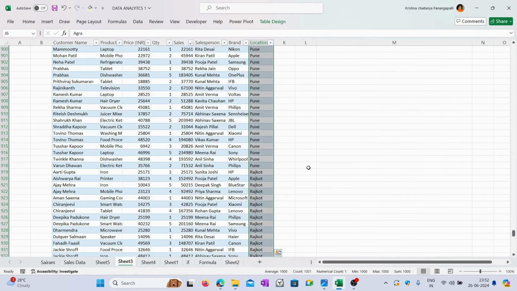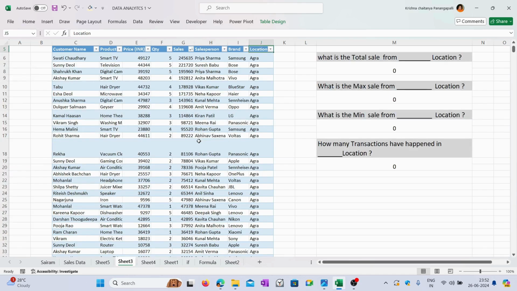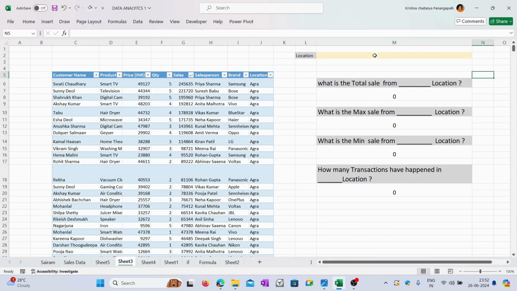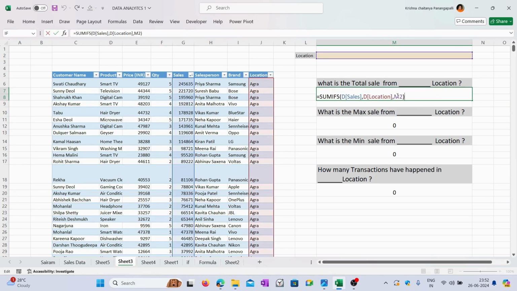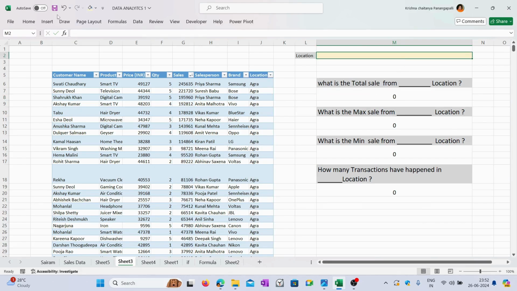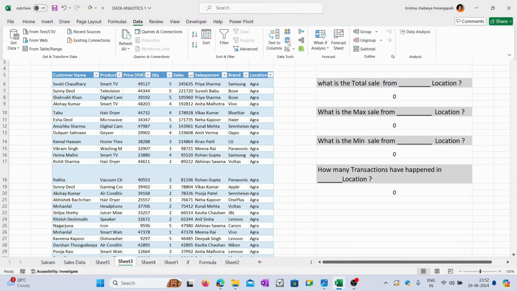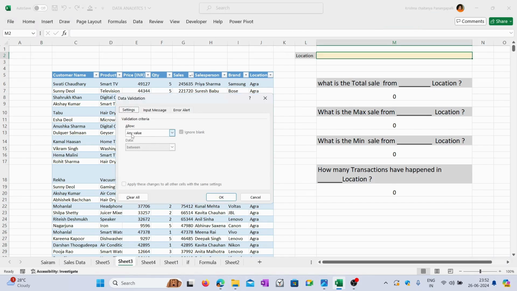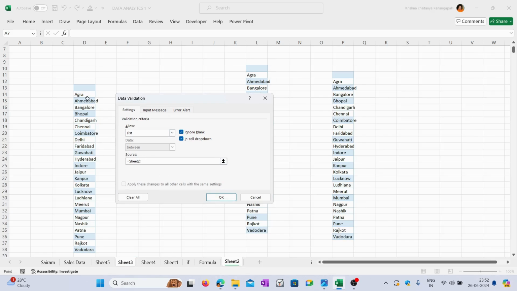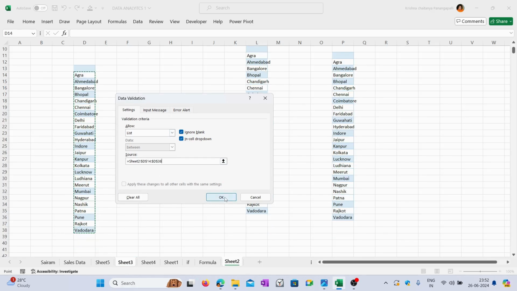Now you can go to the original sheet and navigate to the top. You have given M2 as a reference, right? Go to cell M2. I have given the reference. Go to Data, Data Validation. Here it says Any Value, right? Instead of Any Value, click this drop down and select List. Here there is a Source, right? Instead of the source, go to that sheet where you have removed the duplicates for all your locations. Select all those values and click OK.